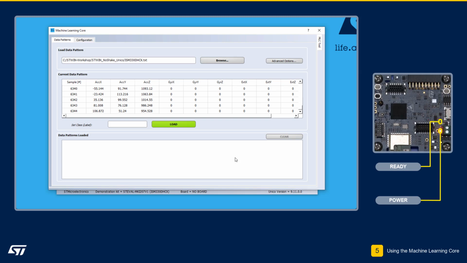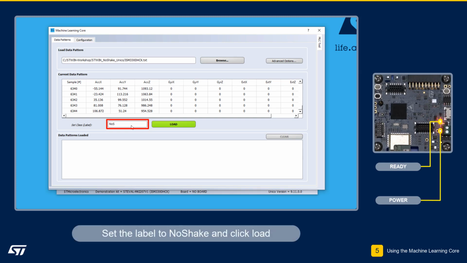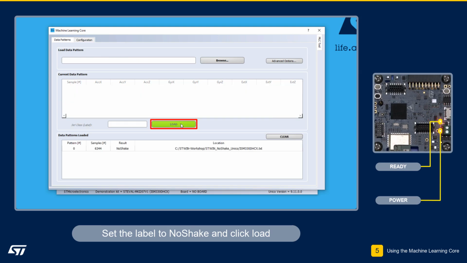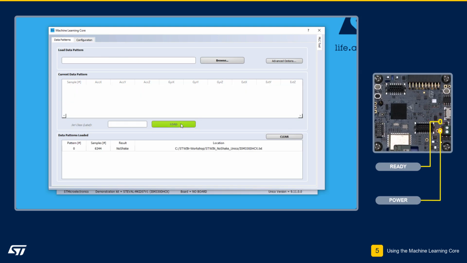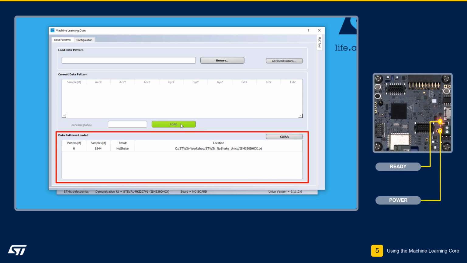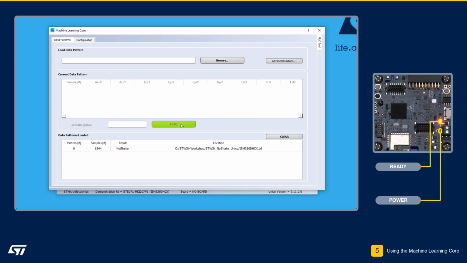The no-shake data pattern will be loaded into the current data pattern section. Set the label to no shake and click the Load button. If you receive a larger sample set warning, just click OK. The pattern will now be placed into the Data Patterns Loaded section. We will repeat the same process for the shake data captures.